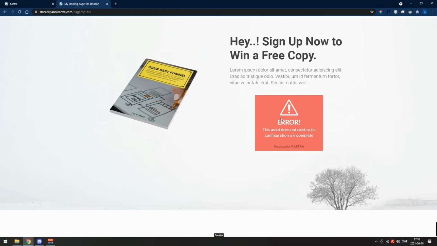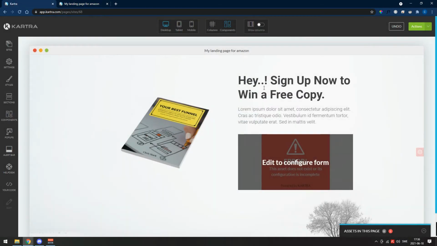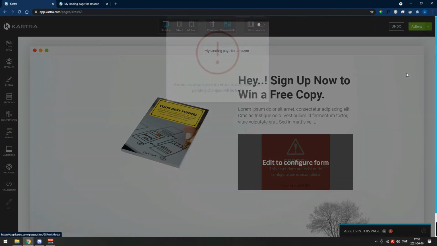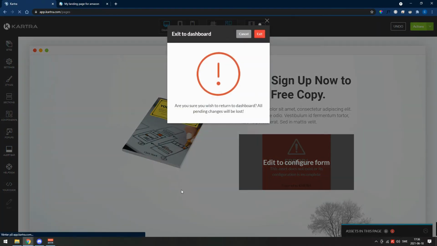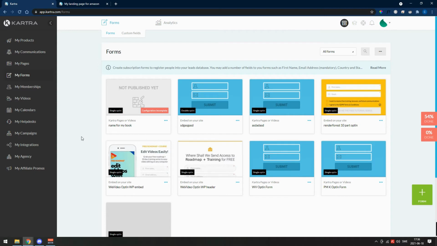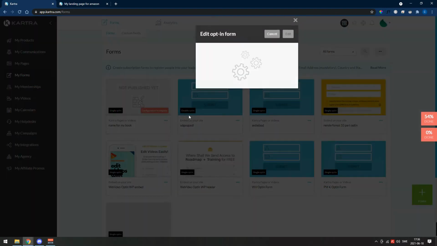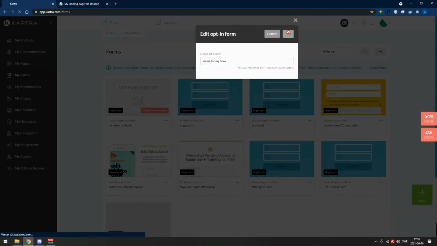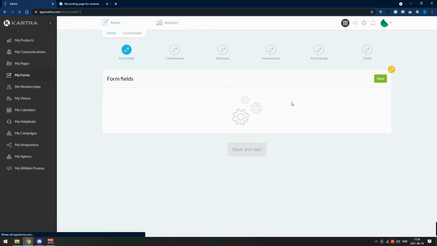So we need to fix this. So we'll leave our landing page open and go back to Kartra. We can exit out of this page builder by going to return to dashboard and exit. So we'll fix our form by going into my forms. And this is the form that we just created. Go to the little dots over here and click edit. And we will set everything up inside of this form.